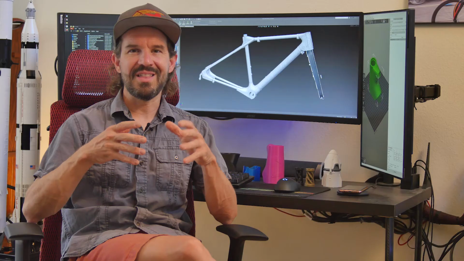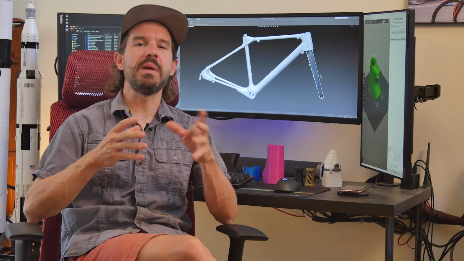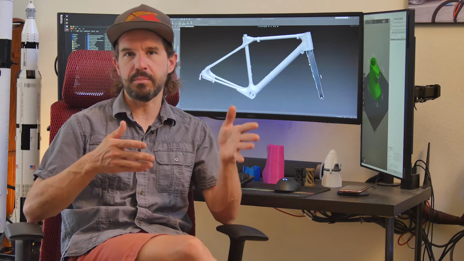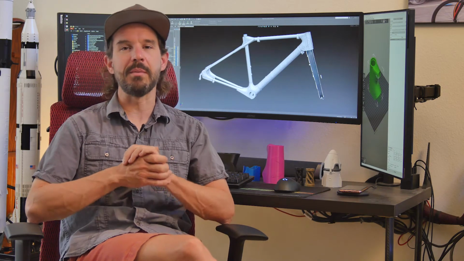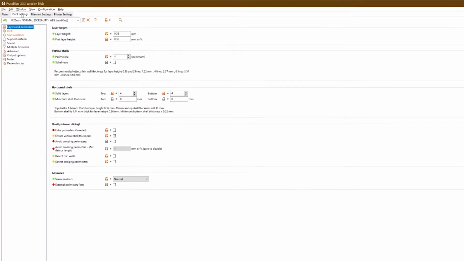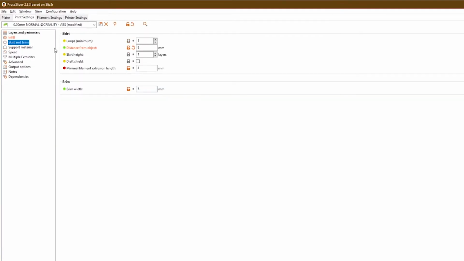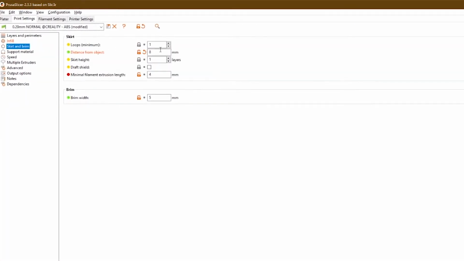Slicer settings. This mostly just comes down to making sure that you're printing at the temperatures recommended by the filament manufacturer. I usually like to print at least one perimeter of a skirt to check the Z height as it's printing, and also to make sure the nozzle is primed before actually starting on the part.